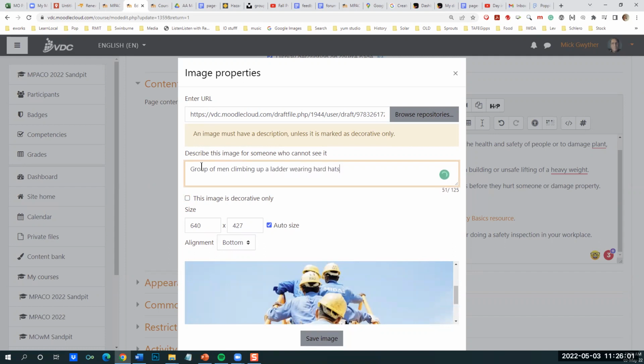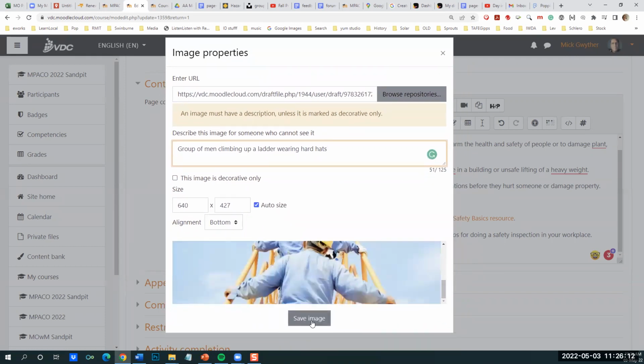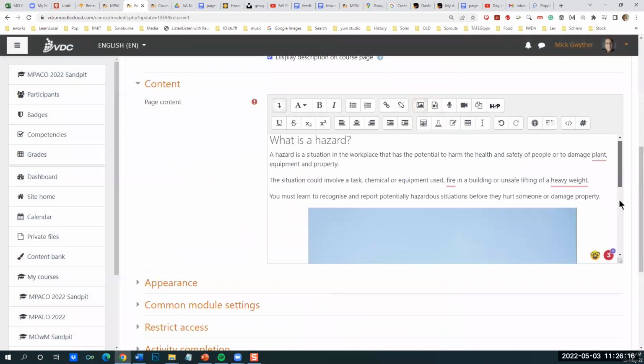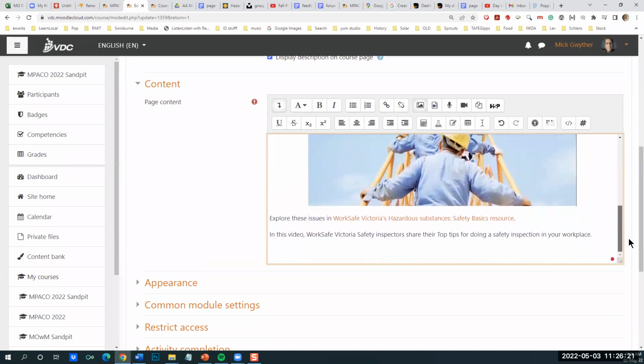Have some fun with these, because you've got to imagine that someone who can't see that is having it read to them, telling them what the image is. So, then we're going to save it, and it should plonk it in. And there it is. That's exciting, isn't it? So now I've got a little bit of stuff going in there.